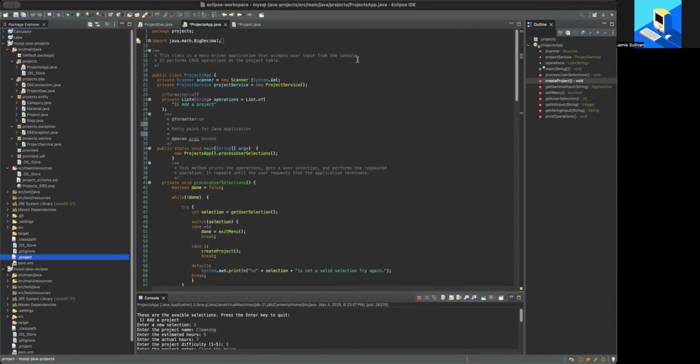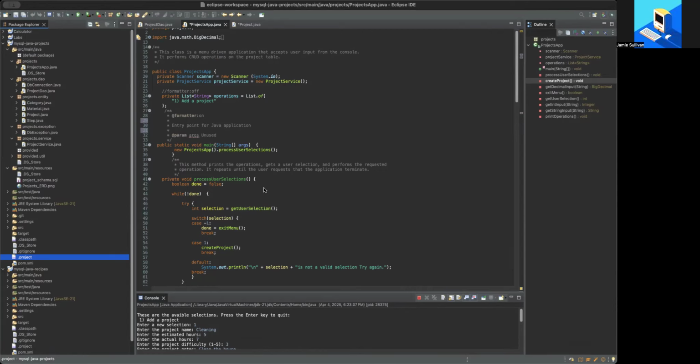So here's my ProjectsApp Java file. In here we have a class that is a menu-driven application that accepts user input from the console. It performs CRUD operations on the project table. This is an entry point for the Java application. This method prints the operations, gets a user selection, and performs a requested operation and repeats until the user requests the application to terminate.